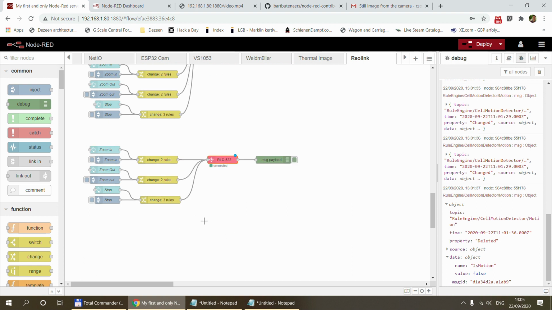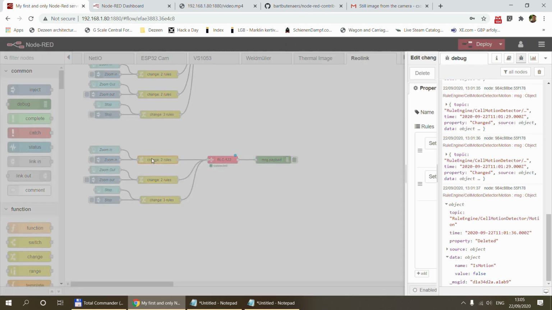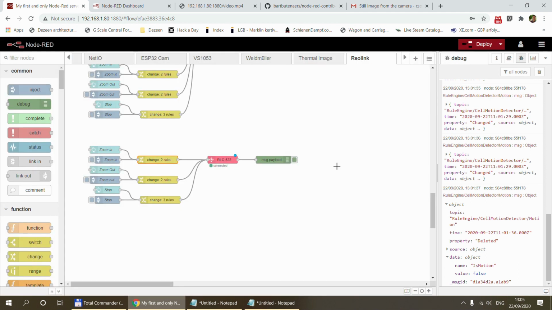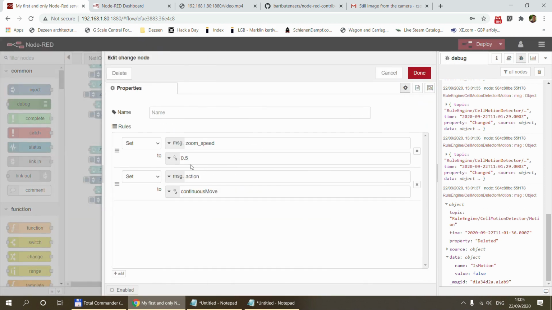So I'm quickly going to demonstrate it in the 522. I have some inject nodes here in the editor as well. I also have some buttons in the UI. And in the change rules, we are just setting an action, which is the continuous move. And there is also some speed, which controls how fast the movement is. But I don't think in the Reolink cameras the speed of the movement is actually implemented. So you can just put any values here.